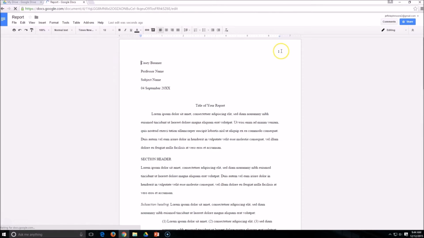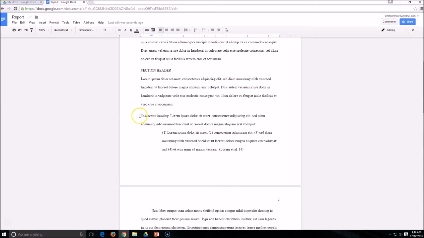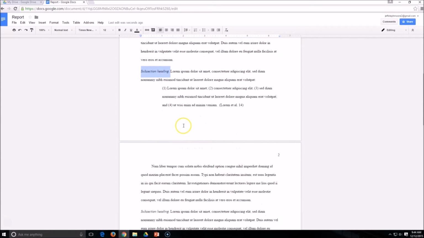You see how it's formatted with the page numbering. It has room for your name, the subject, the date, title. It's pre-filled out with some of this filler text. Just ignore it. You replace it with what you're going to be putting in. Your section headers properly formatted. Your subsection headings are properly formatted.